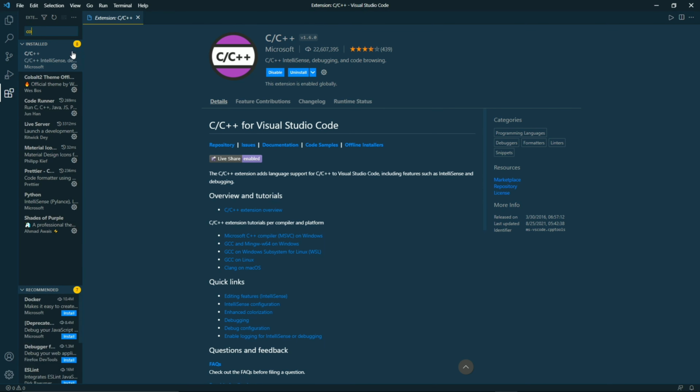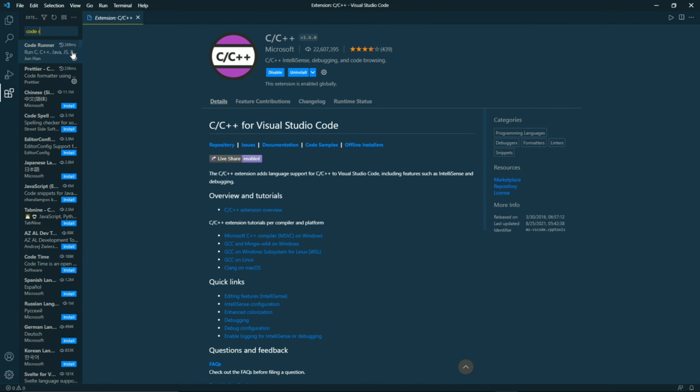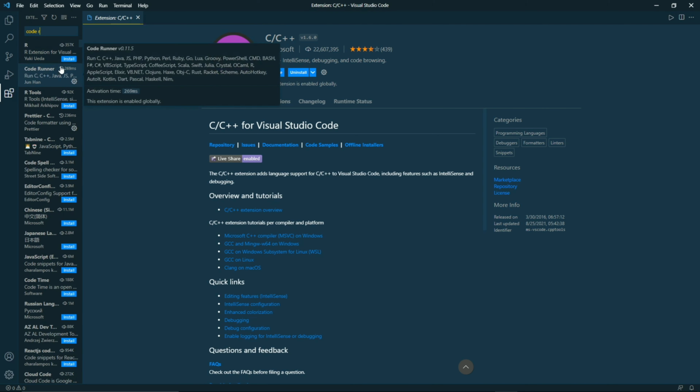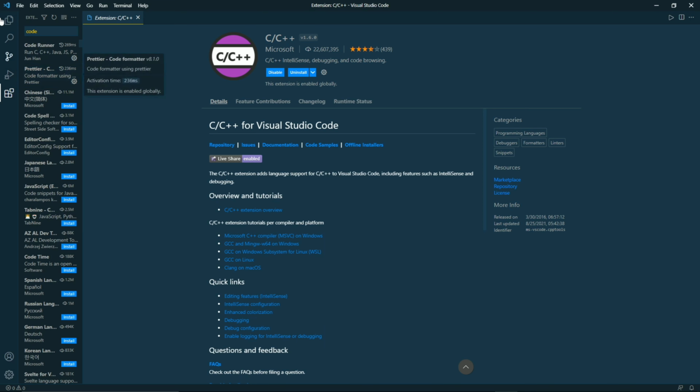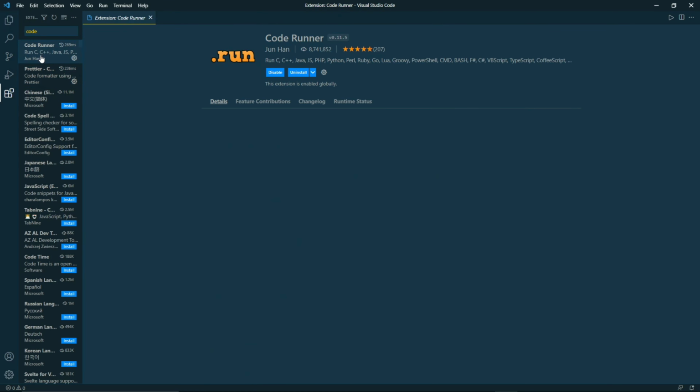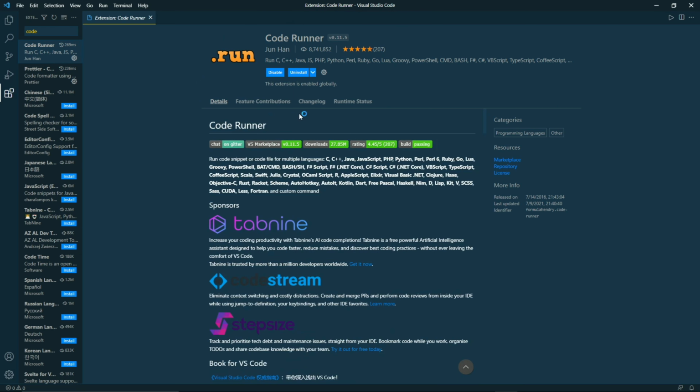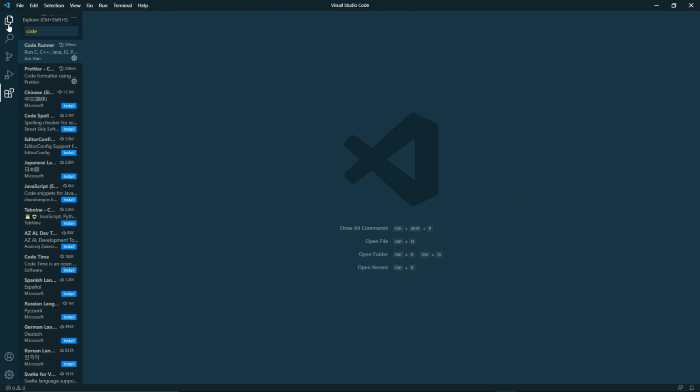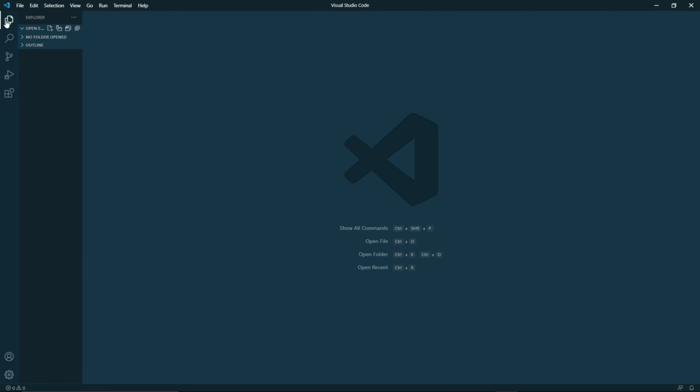The second one is Code Runner. Type code and you can see this Code Runner. Install this also. These two extensions will help you to write your code faster and in an efficient manner. So that's it, guys. You just need to install two extensions, and after that you can open a folder or create a file and start writing your code instantly.